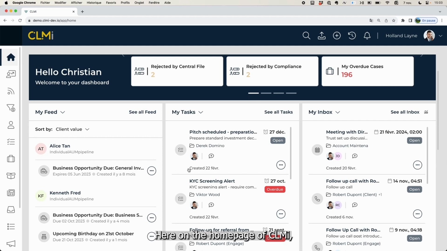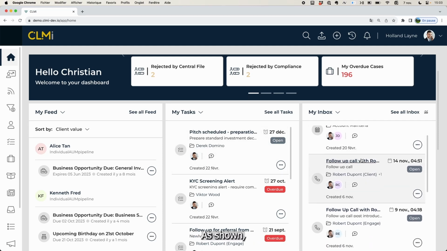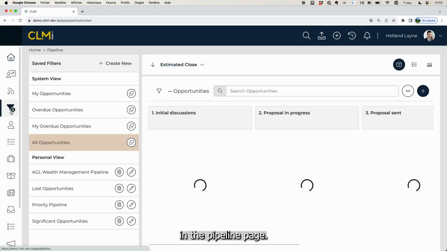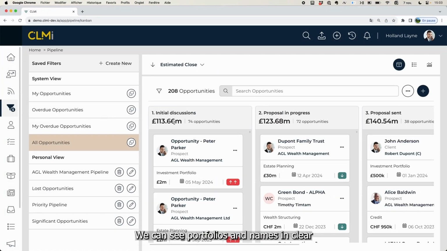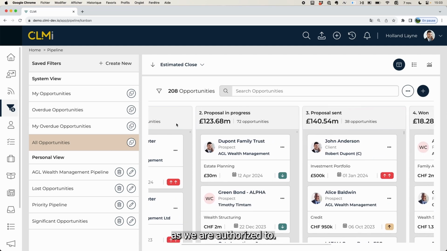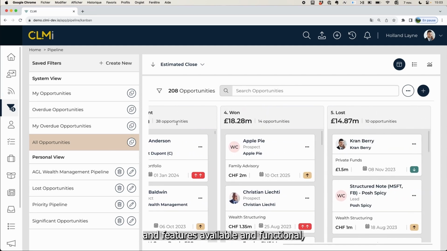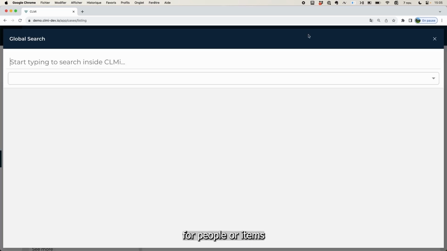Here, on the home page of CLMi, we can already see some data in clear. As shown, we can select an opportunity in the pipeline page. We can see portfolios and names in clear as we are authorized to. REGDATA will keep the business logic and features available and functional, which means that you can still search for people or items registered on the platform.